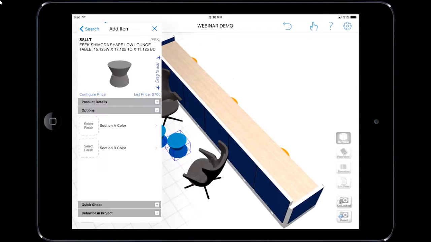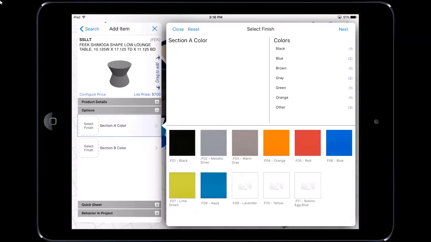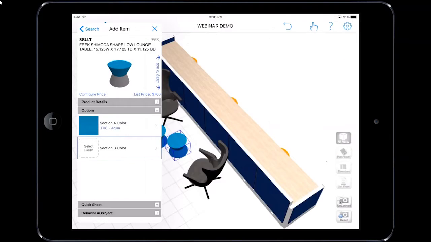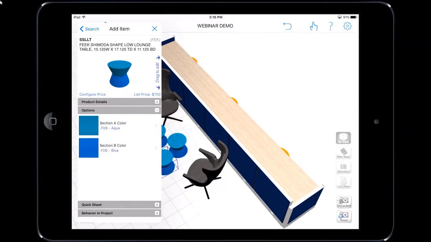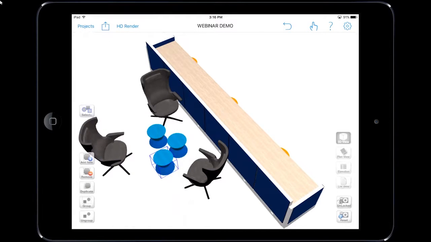So I'm going to go ahead and add the FEK. And let's quickly specify that. And let's drag it into the space. So I now have my little meeting table set up. I want to quickly go ahead and configure that.